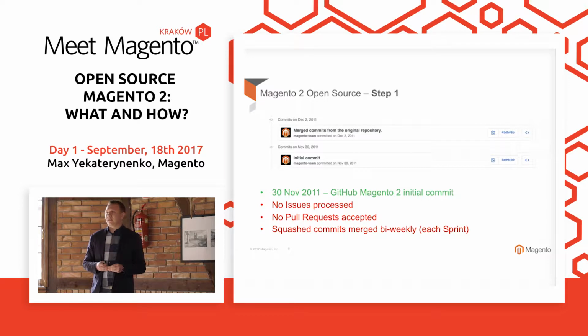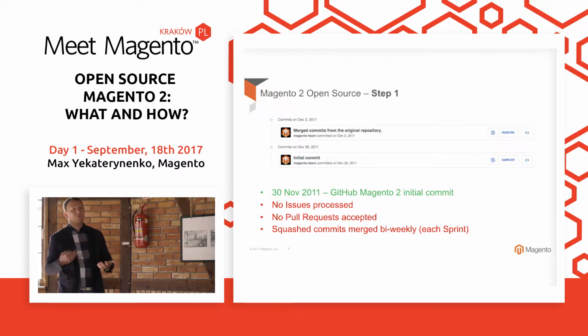The first stage was November 2011. That's when the first public commit in GitHub appeared. So that's the first time the community and developers started to see some progress of Magento 2. There were some problems with this concept. First of all, commits happened weekly, or bi-weekly, sorry, and all of them were squashed. So basically, you had a bunch of code merged with some documentation without any ability to track what had been done and why. Despite the fact that issues and pull requests could be created, nobody even took a look at them. Nobody processed them at that time.